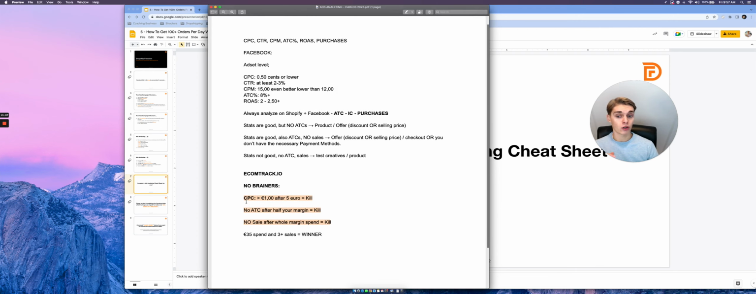If the CPC is higher than €1 after, for example, the €5 spent out of the 10 that you're going to give to the test, then you should kill it. If there is no add to cart after half of your margin spent, so half of your profit margin, then you need to kill it as well. And if there is no sale after your whole margin spent, and you do have add to carts, and you've analyzed it properly, but you cannot do anything about your product page, maybe lowering the price or whatever, then you should kill it as well, because it will never be profitable at that point.